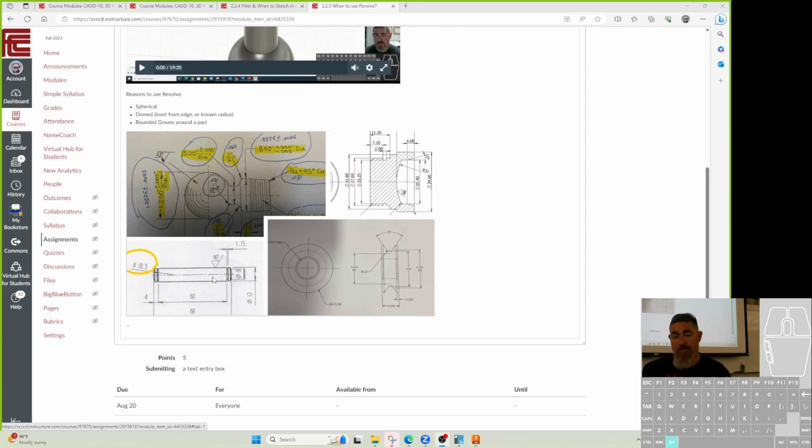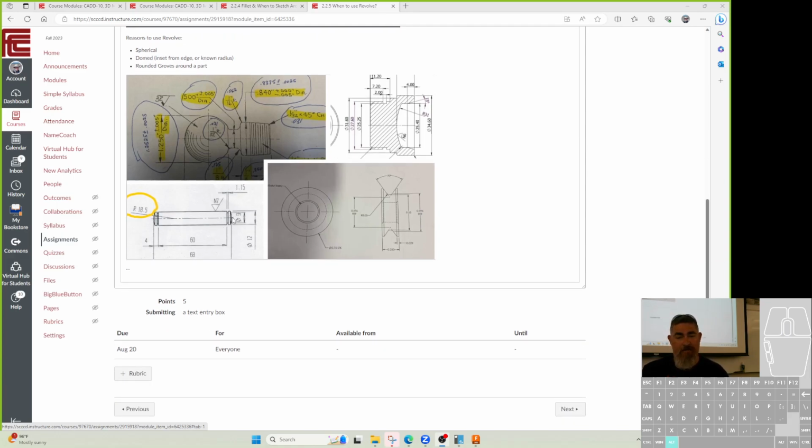Same thing with like a domed piece down here. So having a little domed edge surface, kind of where it bulges out, kind of like this, but instead of being straight, being round, right? Now I can do that with revolve. Or if it's some kind of a groove, I can draw that in and spin it around a round part.